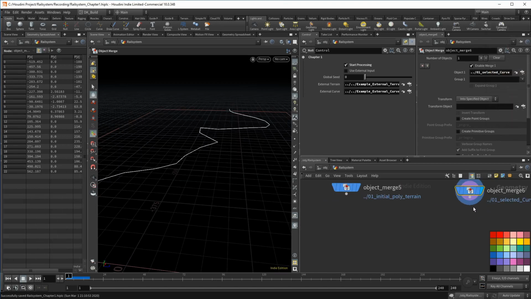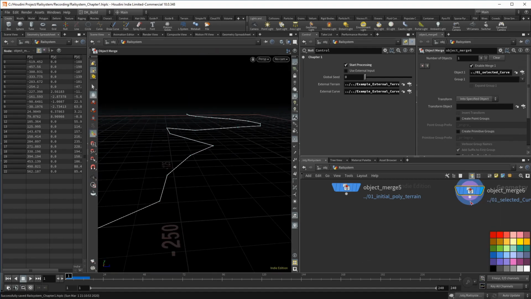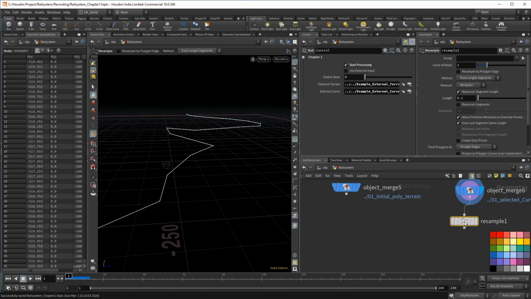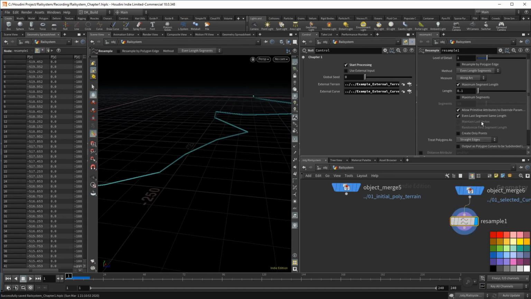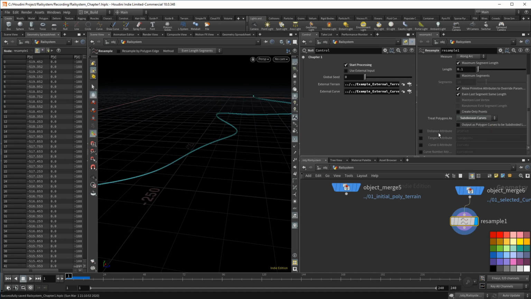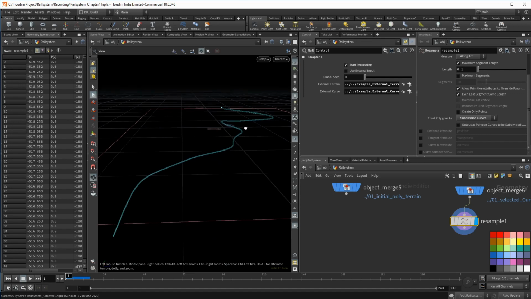Now the very first step is to smooth the curve to be somewhat more usable. So use a resample node to get a lot more points on it. And by turning it to subdivision curves, we get smooth turns as well. But at this point we don't care too much about the curve, but the terrain near it.